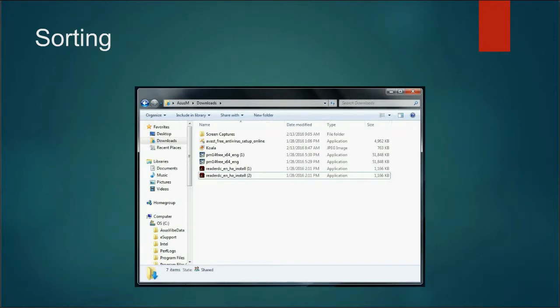You have screen captures, which is a folder, at the top, and then we start with A, then K, then P, then R. So they are alphabetical.